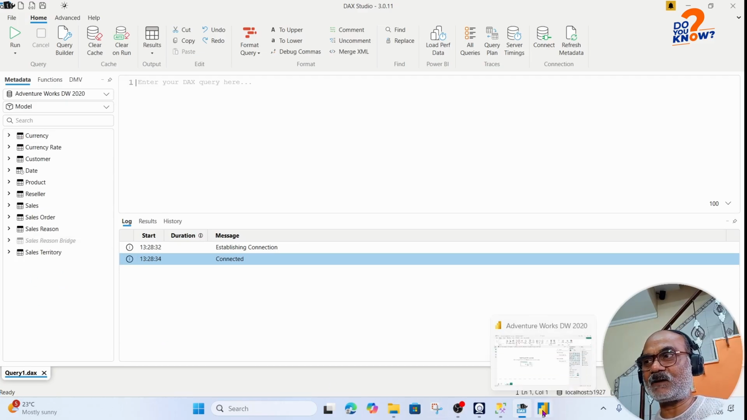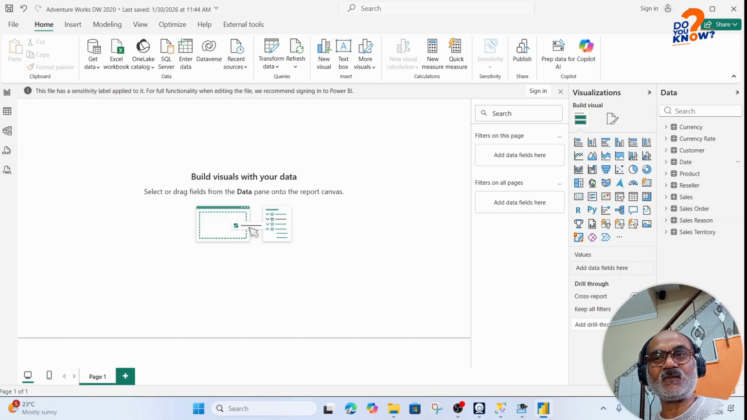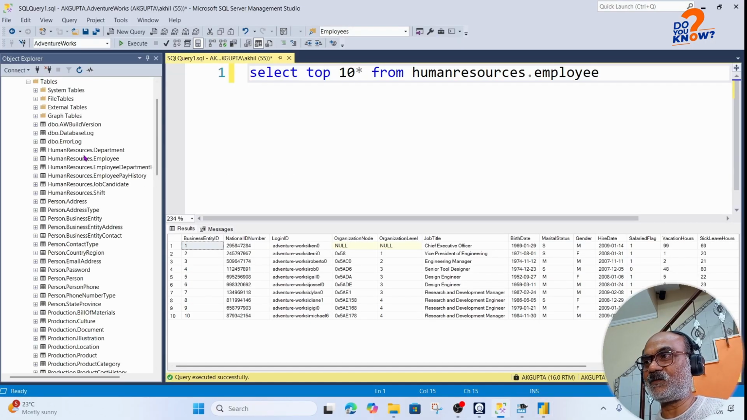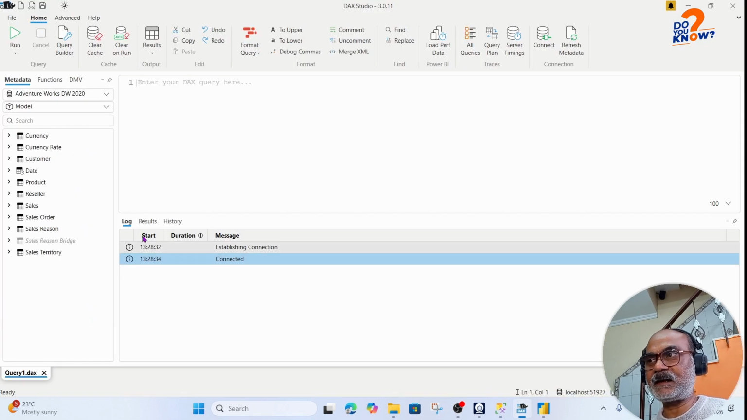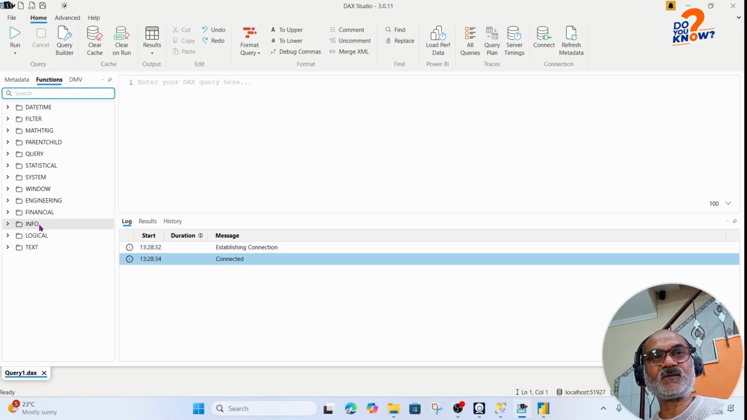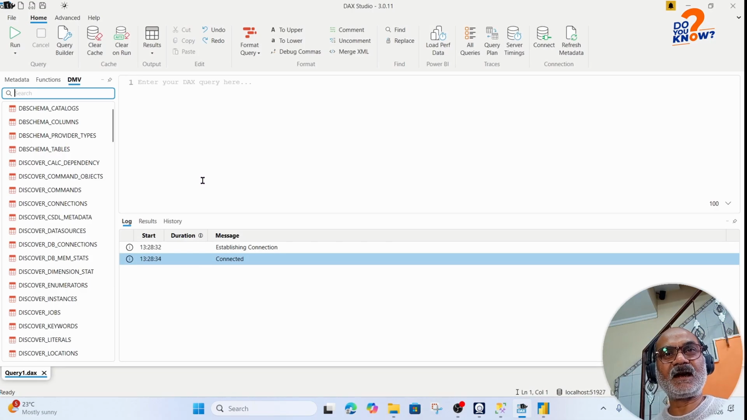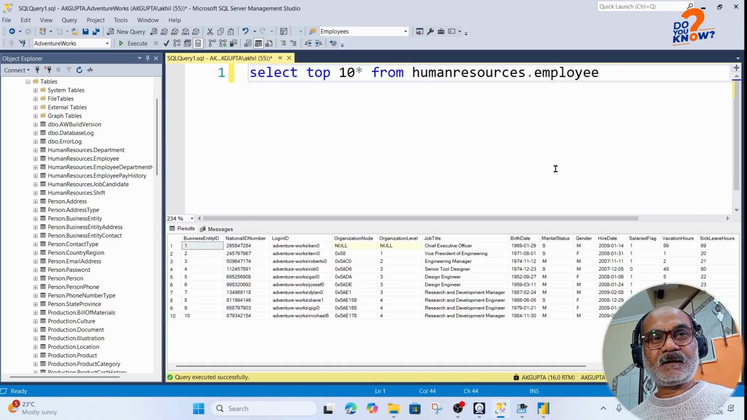In the same way, what we have in Power BI is so many tables, and in DAX Studio we also have so many tables. On the left side we have the tables and stored procedures in SQL Server. In the same way, on the left side we have the tables and also the functions. What are the DAX functions? You can go and play with them, and DMV is the same as what we have as stored procedures in SQL. Now I'm going to start writing queries in these two platforms.